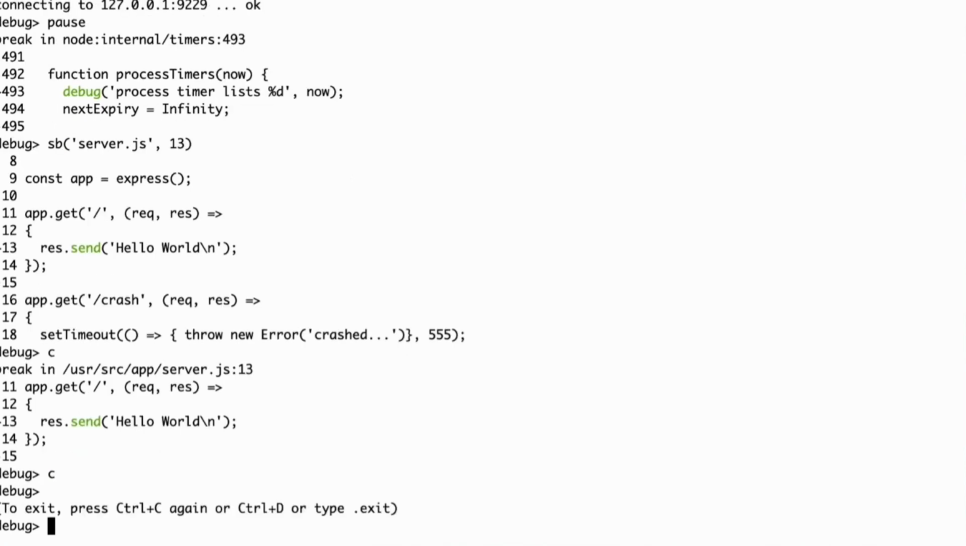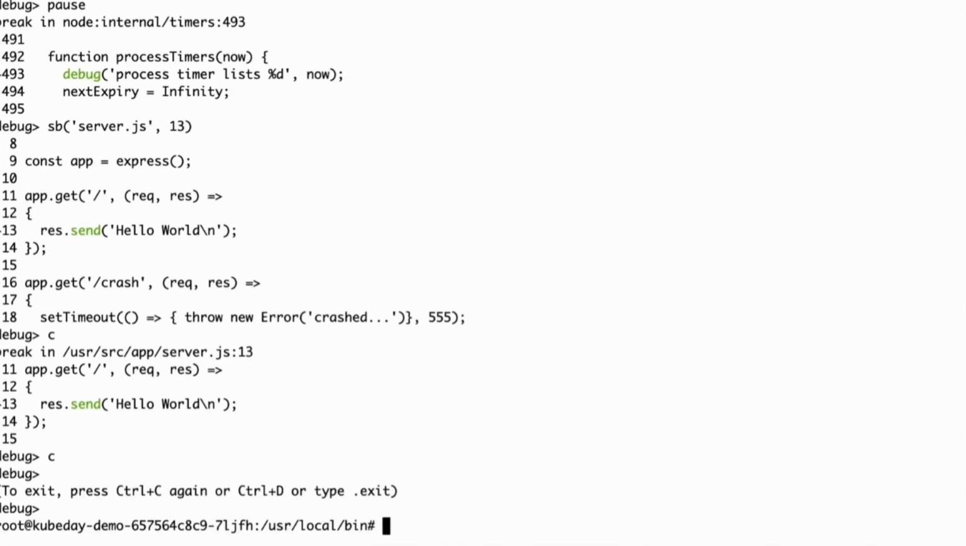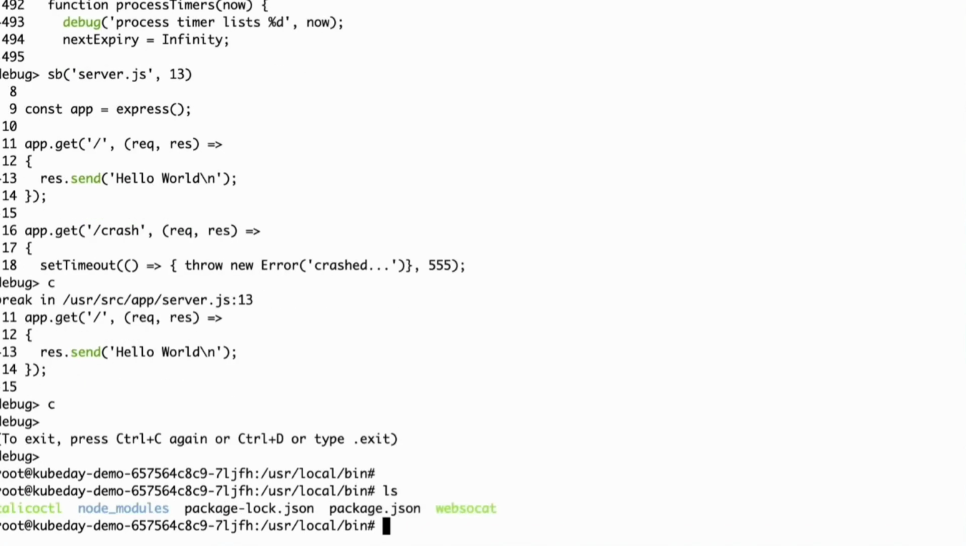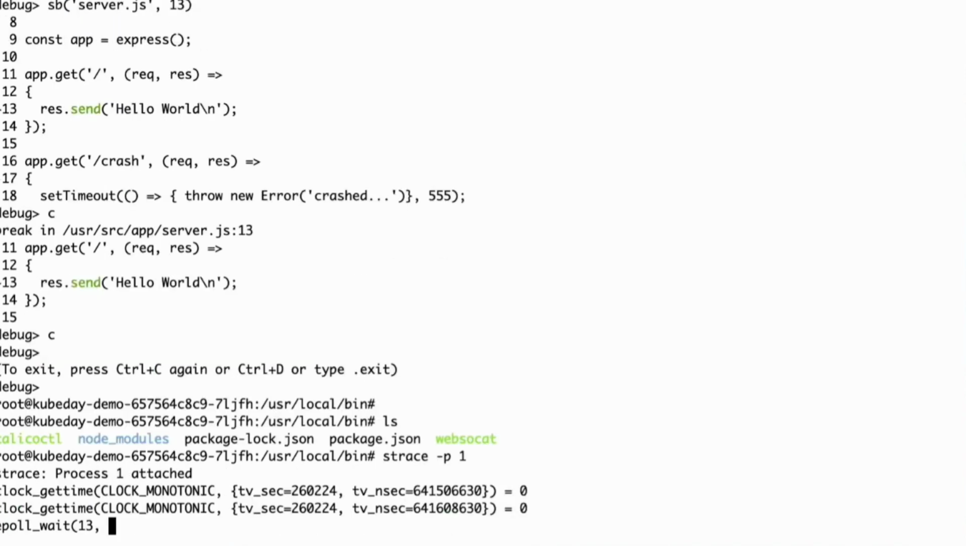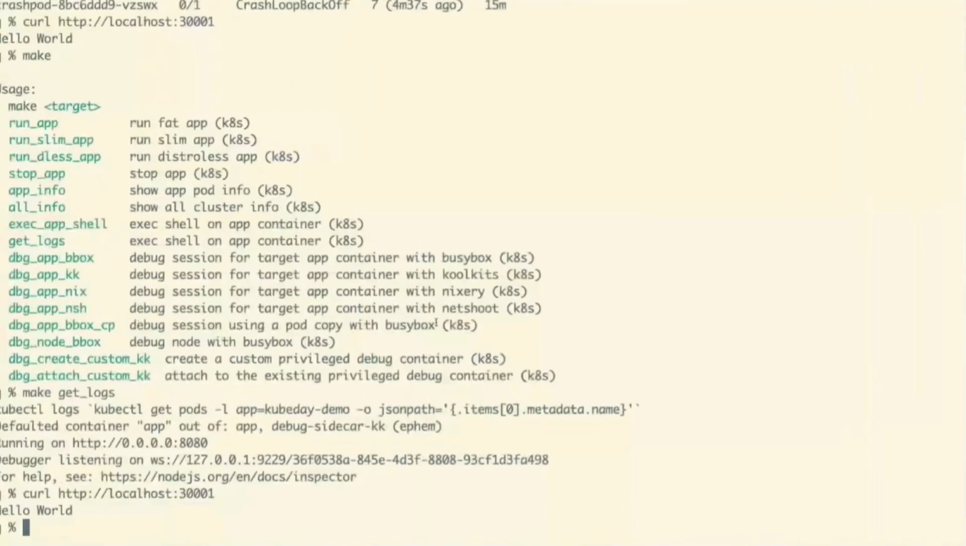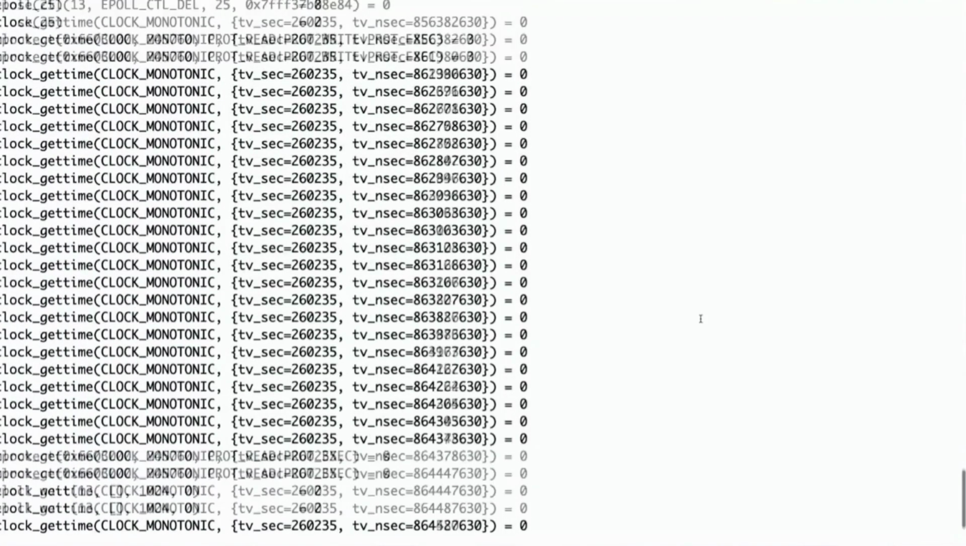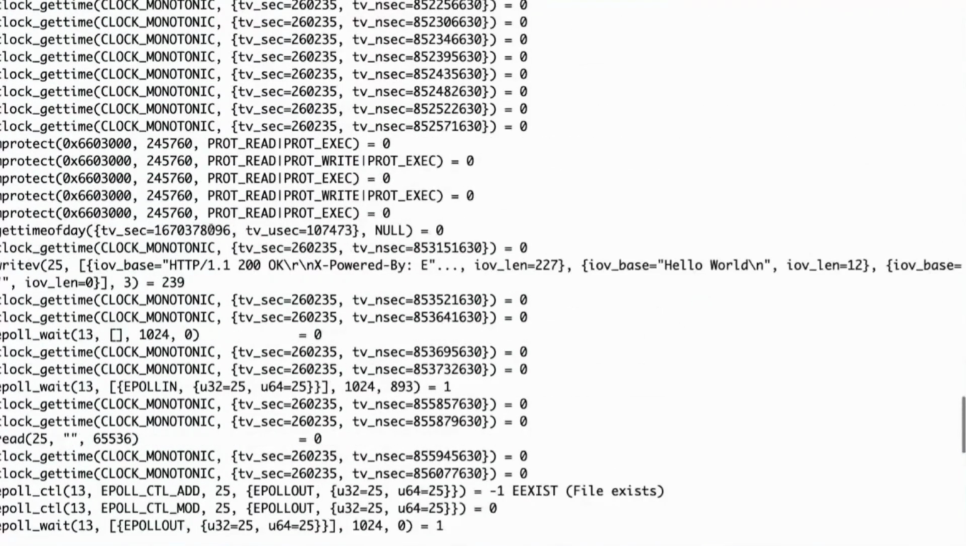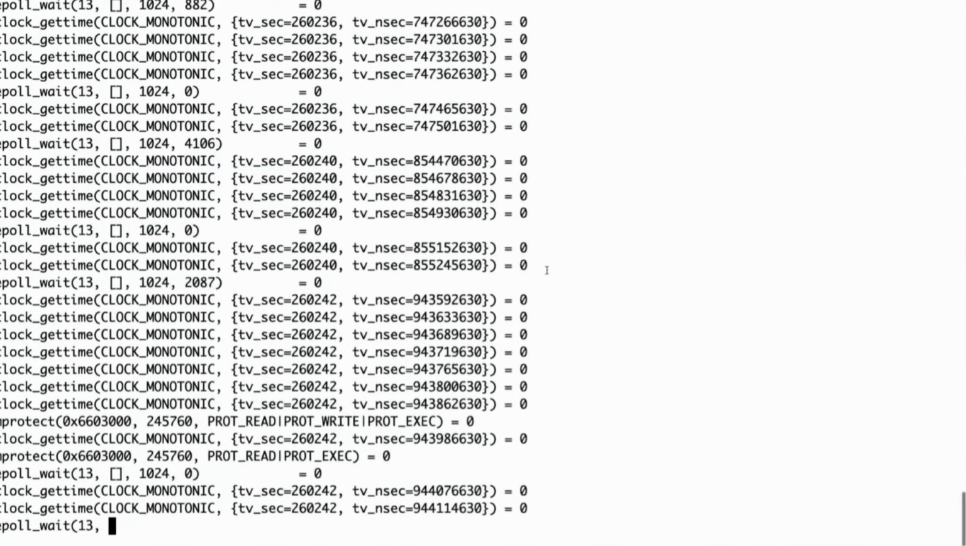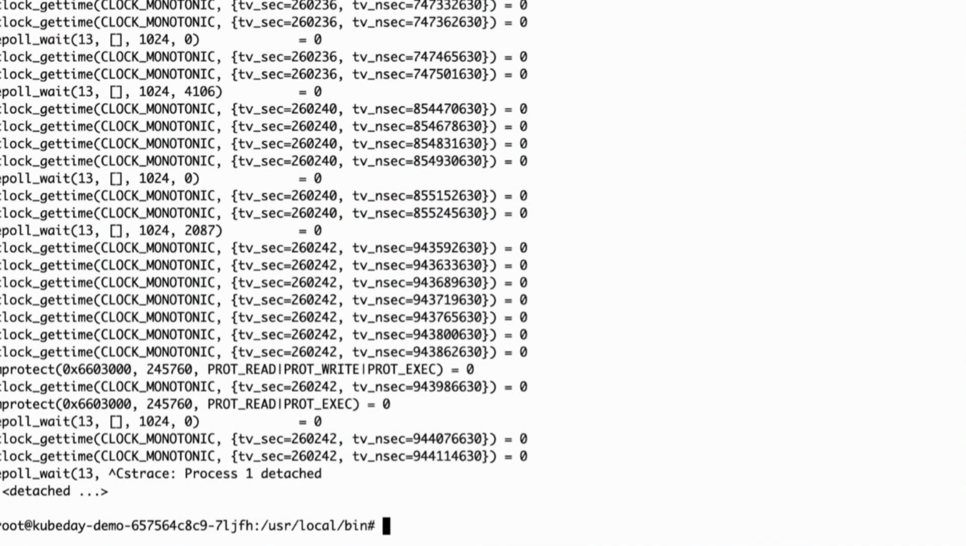So I'm gonna get out of that. And I'm gonna try another. I'm gonna use strace to do a lower level debugging session. So now strace is connected to the node application I have. Now we got a whole bunch of stuff there, including a response right there. We got a response written from the application. All right.